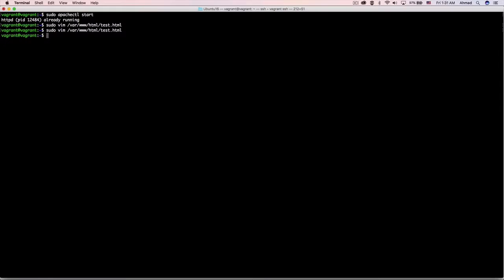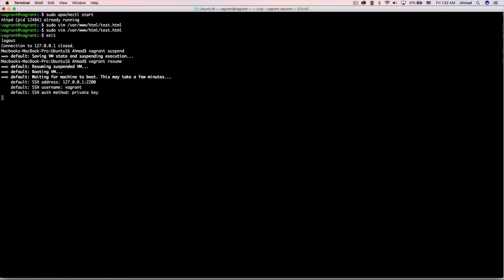So let's have an example. Let's return back to our command line and exit from the machine, and let's issue vagrant suspend, just like that. And in a few seconds, the machine will get suspended. As you can see here, default: saving VM state and suspending execution, just 3 or 4 seconds and the machine has been suspended. Now if you want to resume it, you can just issue vagrant up as you did when starting the machine for the first time, or you can simply issue vagrant resume. And again, in a few seconds the machine will be up and running again, and any services that have been running in the background when you suspended the machine will resume back its work.